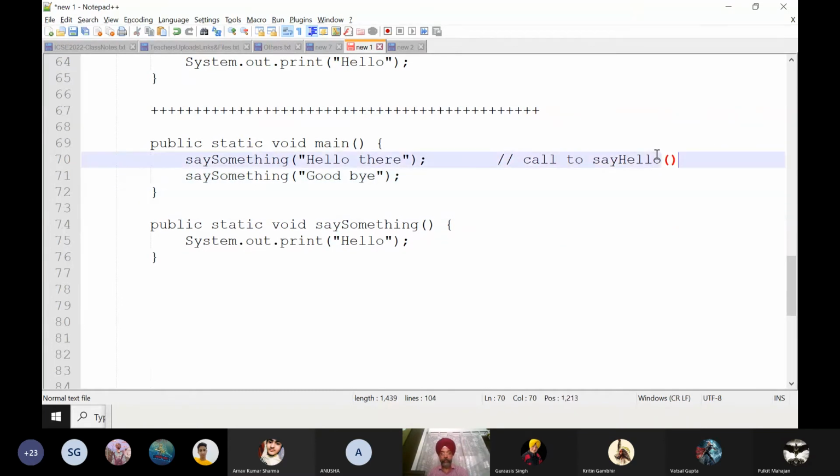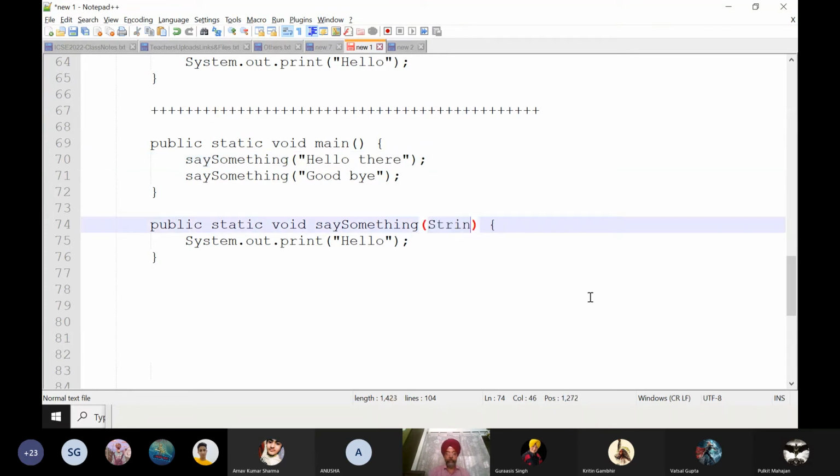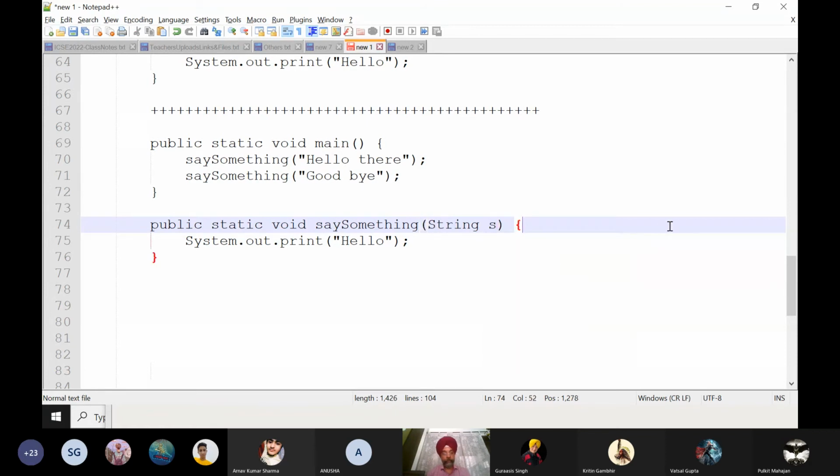Now, what I have changed here is that while executing the method, I am actually going to pass some value also. And what I am passing is a string. So I'll take the argument as a string, maybe I'll name it S, and instead of displaying the hello, I will display S over there.